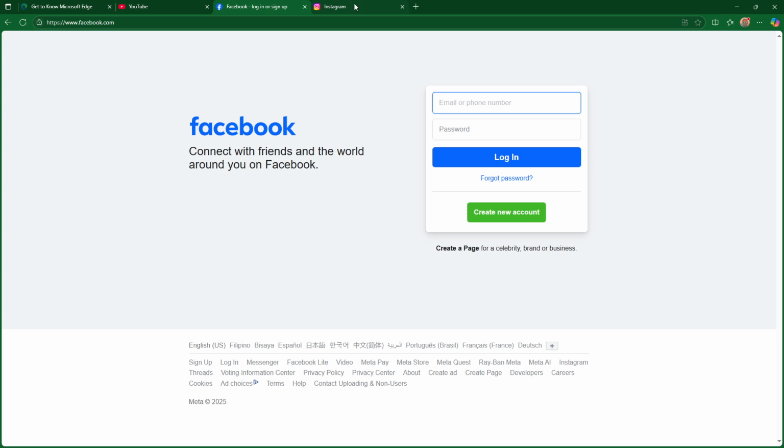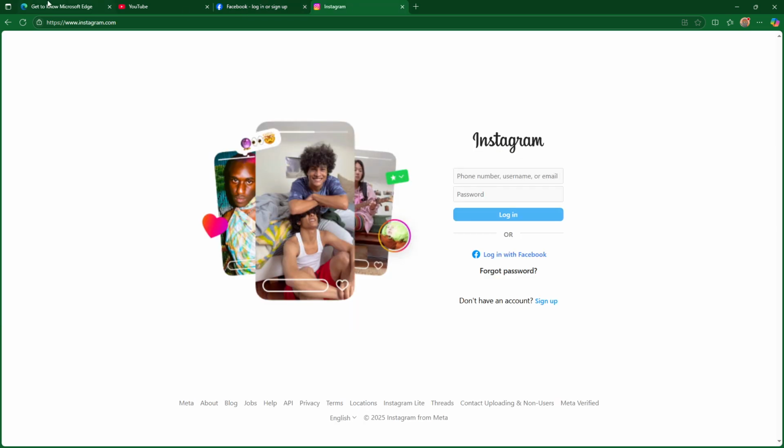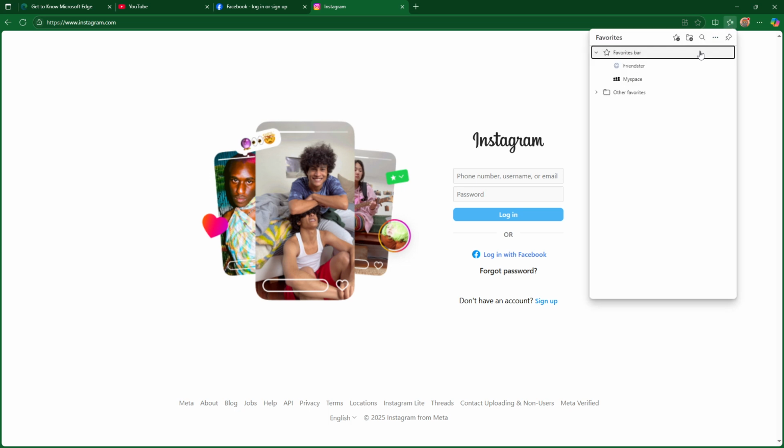Next, direct your attention to the top right corner of your browser window. There you'll notice the favorites icon, which looks like a star with 3 horizontal lines. Go ahead and give that a click. This icon opens the favorites menu, which is where you'll be organizing your tab groups.